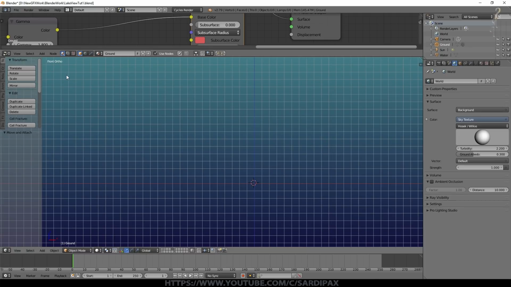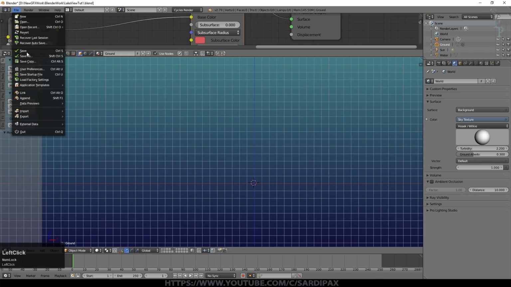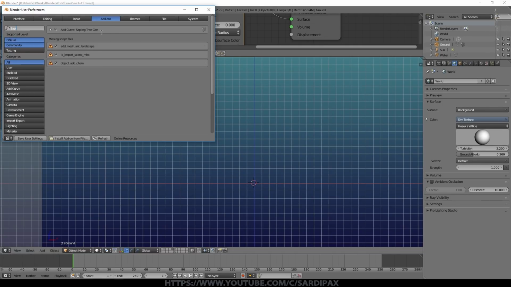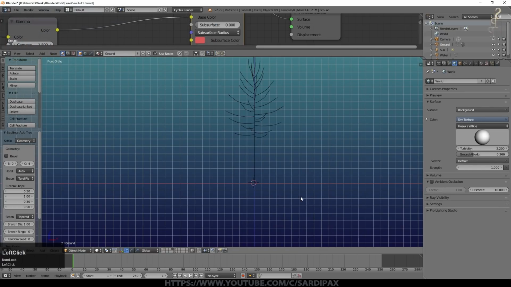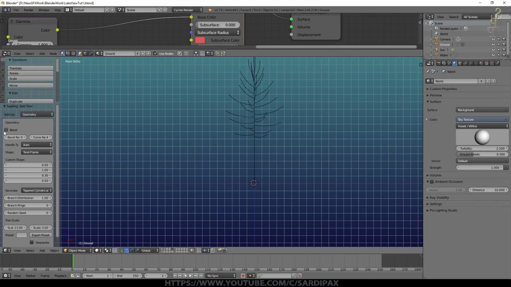This does require that you have the Sapling add-on enabled. To do that, go up to File, User Preferences, and make sure Add Curve Sapling Tree Gen is enabled. Don't make any changes by right-clicking or anything to this tree until you're happy with it, because all the options will disappear as soon as you do that.